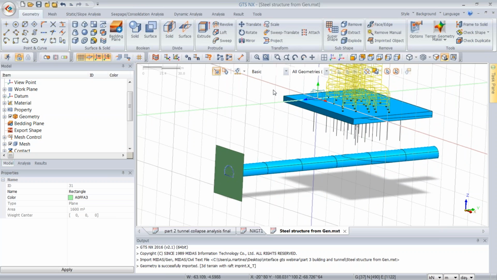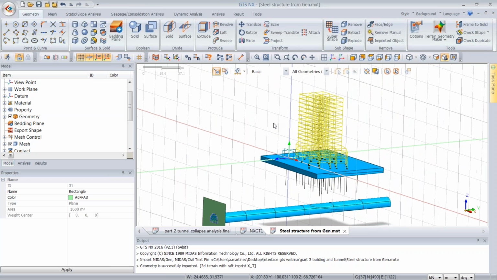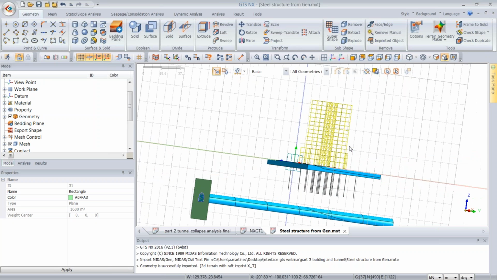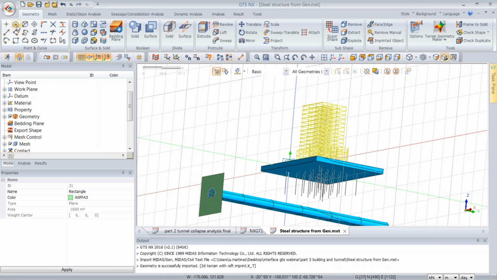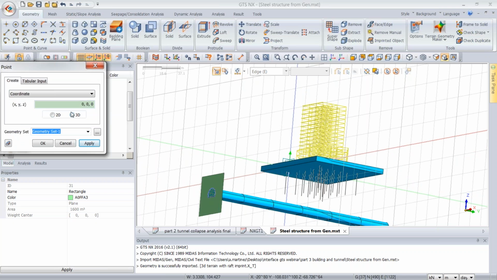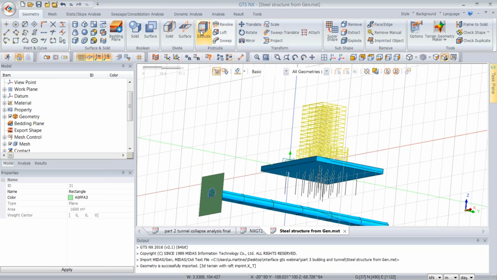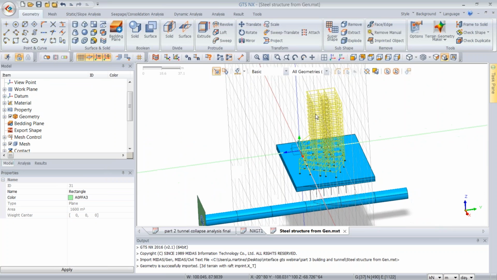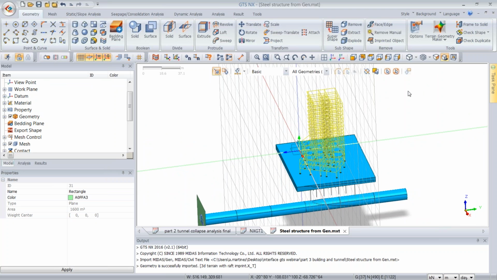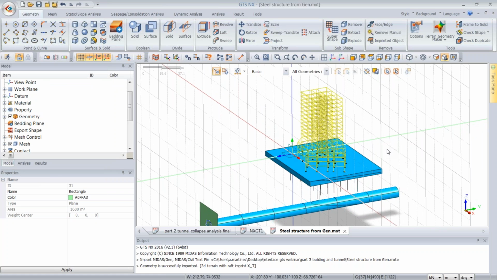The other thing is we brought in piles, which can just be drawn from points directly on any location, or you can even draw them by coordinates or by table. And then you can extrude those to make lines. So we have piles in place. And the last thing you'll notice is we have the raft on which the structure sits.